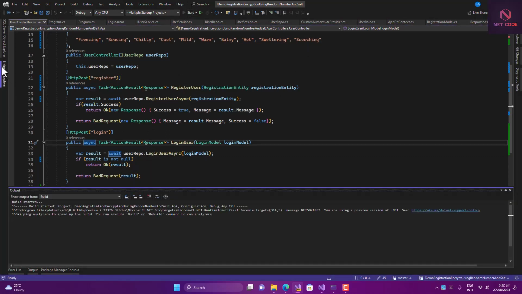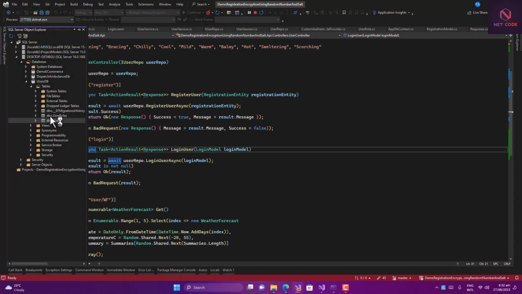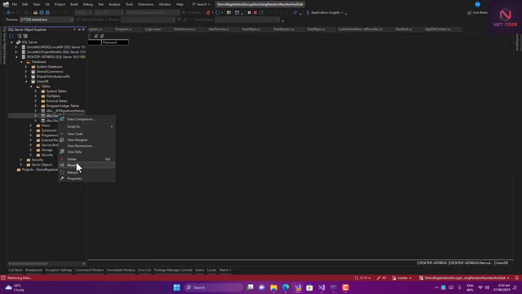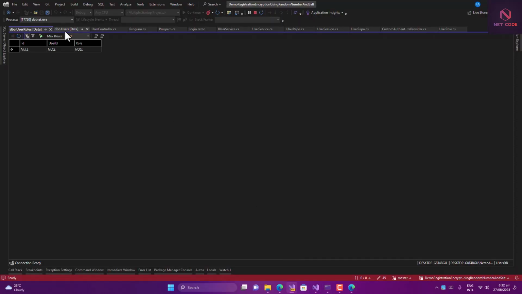So let's go to our Explorer here and open up our data user row. So right click and call view data, and also let's open the user row too. So that's the user table. Let's open the row, view data. So we have the user row and we have the user data, user rows and user data. Can you see that empty? Now user 2 is empty.